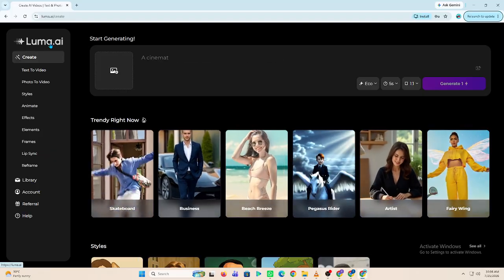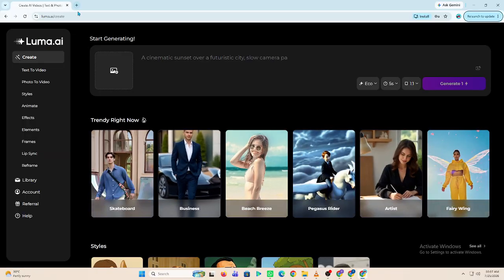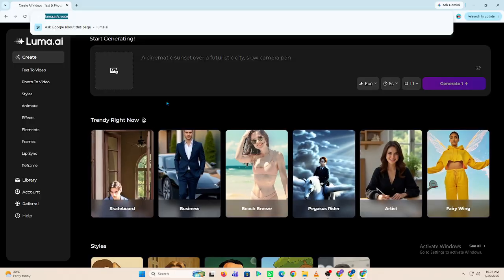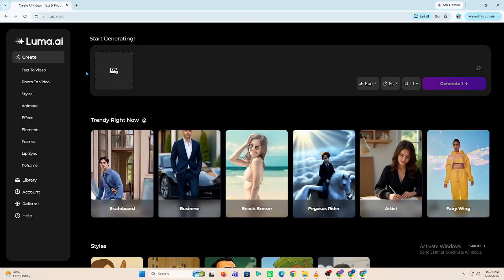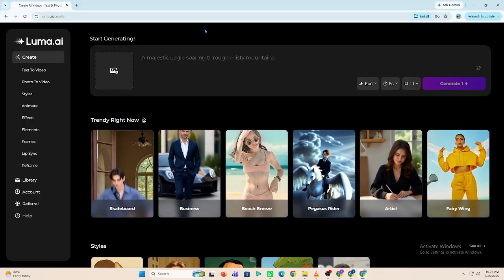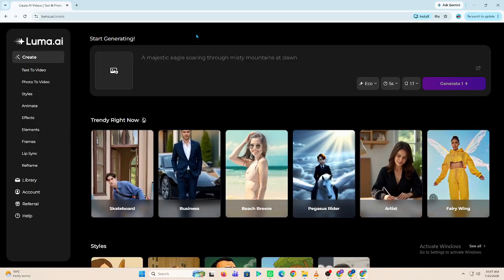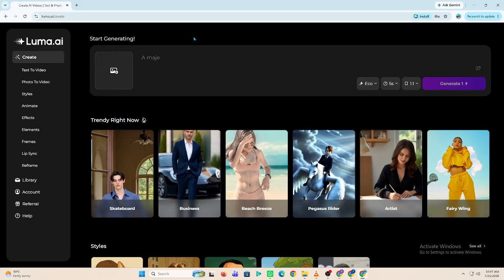First, open the Luma AI website and sign in to your account. Open the video project you want to improve. Next, review your video and identify areas that need improvement, such as blurry details, unnatural movement, or inconsistent visuals.